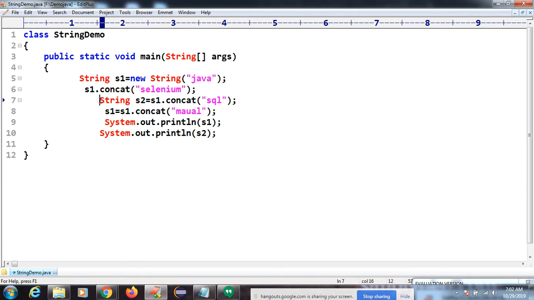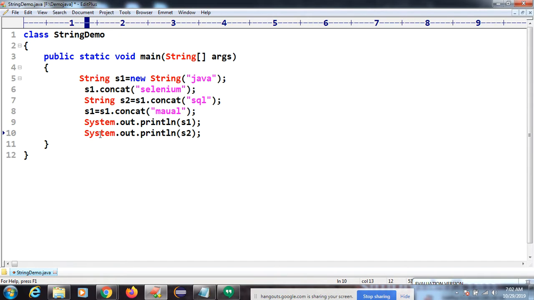So what happens if you are creating a constant? What is the meaning of constant? We'll see that. So this is the code, and how do we find the output of this code?